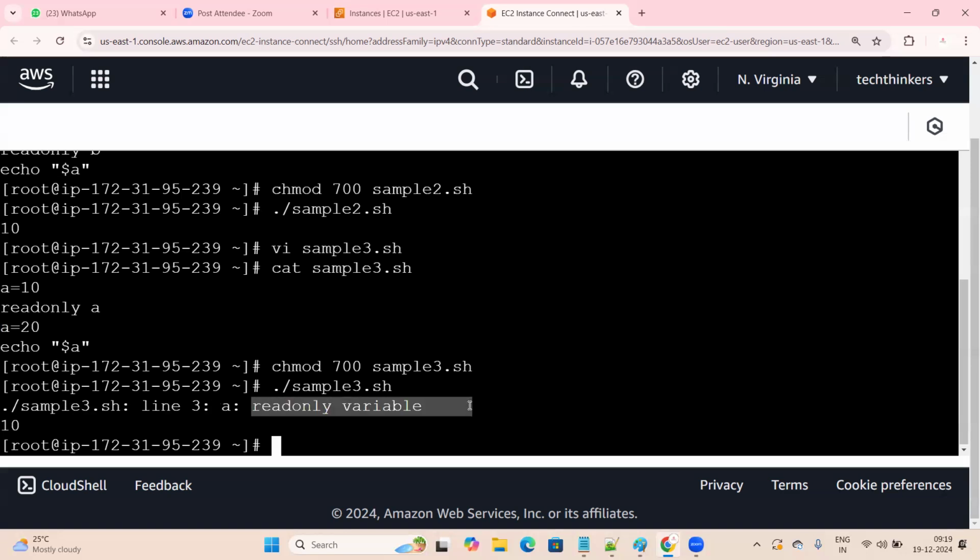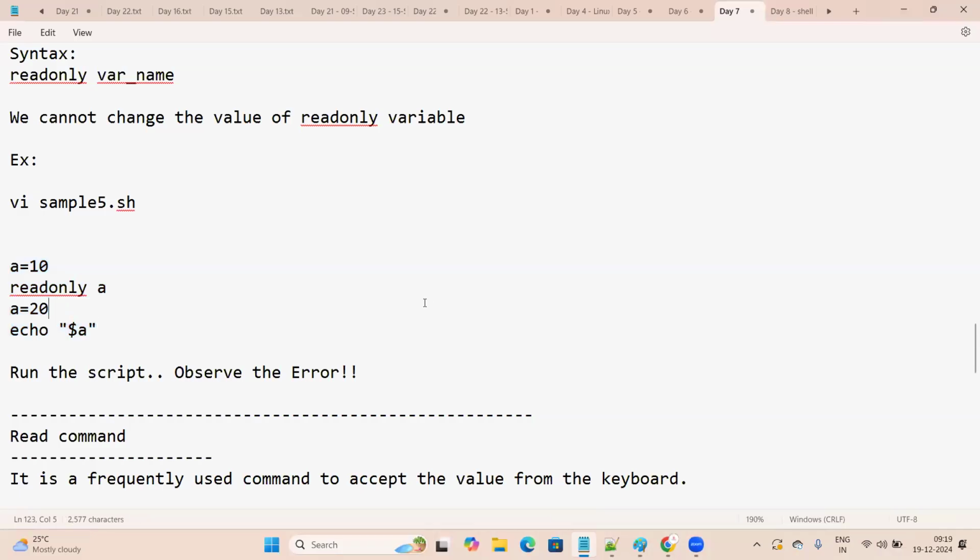How to use read-only? Read-only is used to mark the variable value static. We use read-only so that we cannot change the value of the read-only variable. That is the thing.